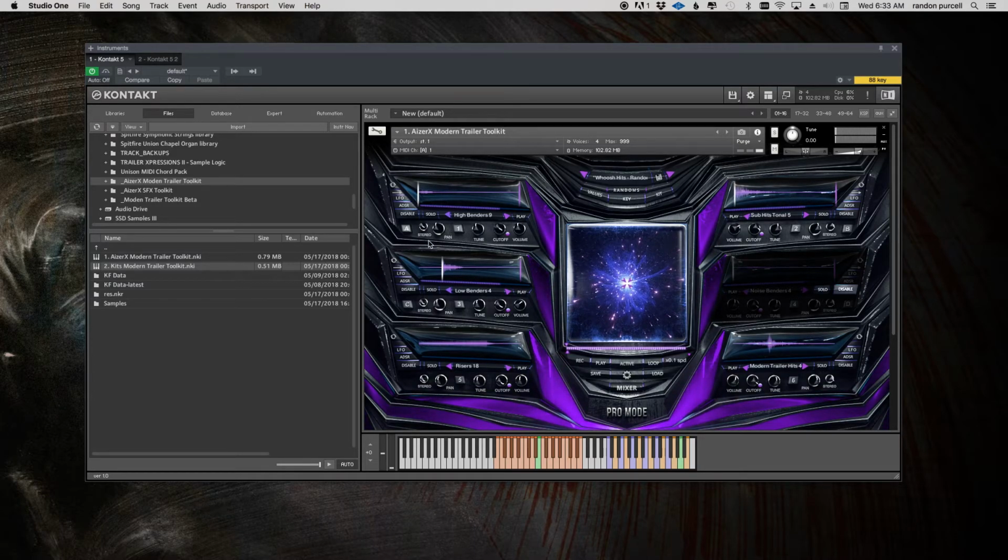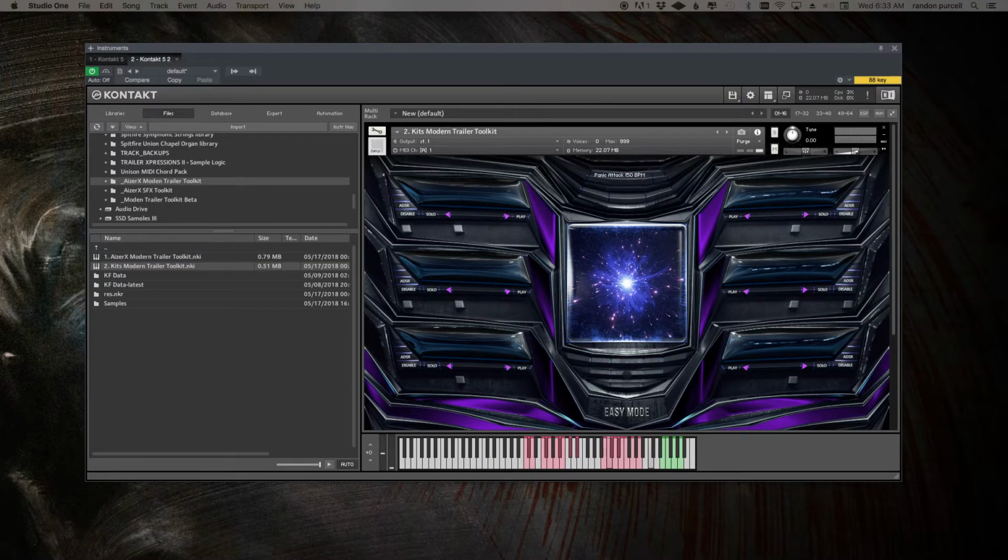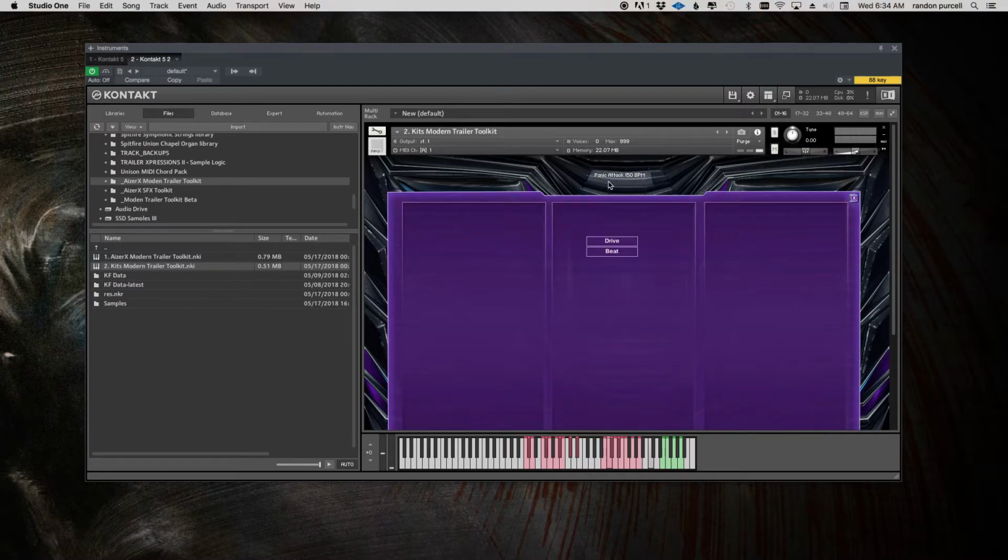Alright, I'm going to move on to the kit section of the Modern Trailer Toolkit here. I'll load that up here in a different instrument. One second. There we go. Alright, so the kits. As you can see, all of the units are simplified. There's no options for adjusting all that stuff. So the kits are just kind of a quick load up and go, which is awesome. And you pick them with your same preset chooser.